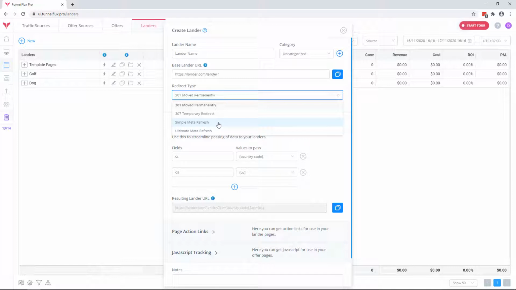Now, keep in mind that in 99% of cases, you are going to control and own the lander, so there's absolutely no point in using something like simple or ultimate meta refresh on a page that you own. You would basically be trying to hide referrer from yourself, and that's pointless because you already know what it is, and all you're going to do is potentially break tracking or increase click loss, or the amount of visitors who have problems with tracking by doing this. So generally only use 301 or 307.